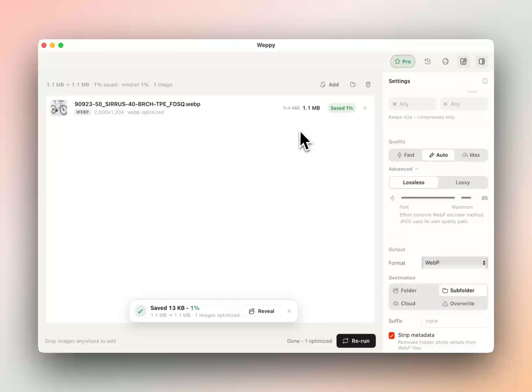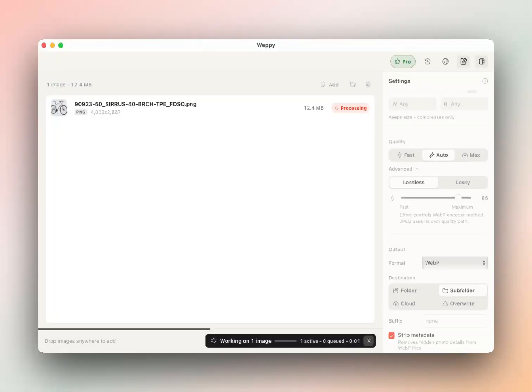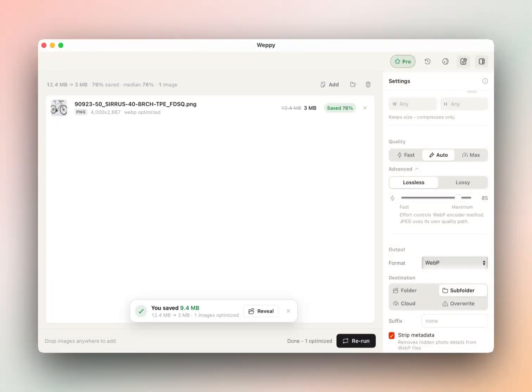So in fact, this is something I compressed earlier, so I'm going to upload the correct version and try that again. Right, so now I have my correct version. It's a PNG, which I'm changing into a Weppy, and it's going to be lossless. So you can see it's 12.5 megabytes. I'm going to run it, and you can see it took a little bit longer than usual. It wasn't instant, but it was still very fast. And you can see here, I've saved 76% of the file size and I've compressed it into a Weppy.